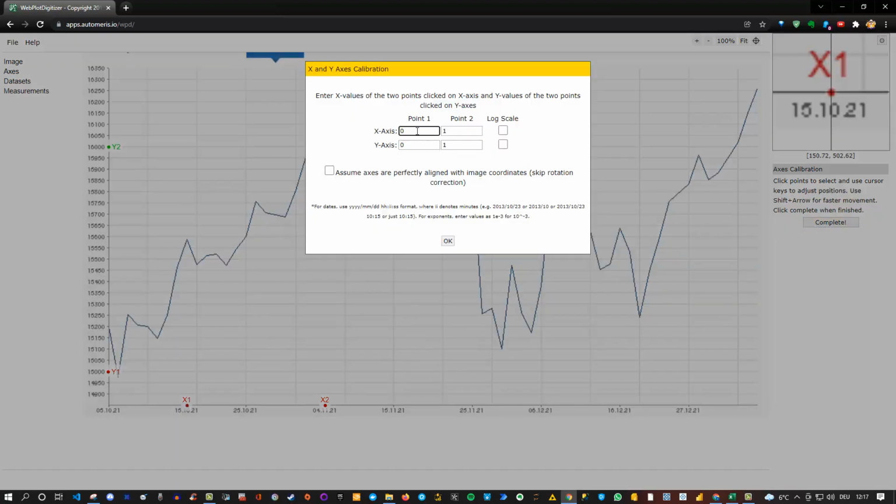Then I need to specify exactly where I clicked. The tool needs to know what kind of data I'm dealing with here. For dates, it's specified here: we need to specify first the year, then a slash, then the month, then a slash, and then the day. So 2021 slash 10 slash 15. And the second x-axis point is 2021 slash 11 slash 04. And then for the y-axis, I can say the first data point was 15,000, and the second data point was 16,000.